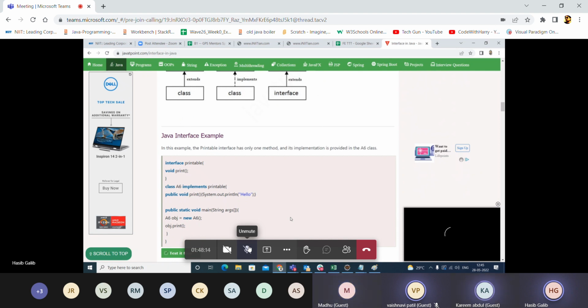Now in this program, what is the class? The class is A6. Is it implementing any interface? Yes, sir. Which interface is it implementing? A6 is a class and the interface is Printable. So is A6 implementing the Printable interface? That is my question. Yes, sir. By what line did you get it?